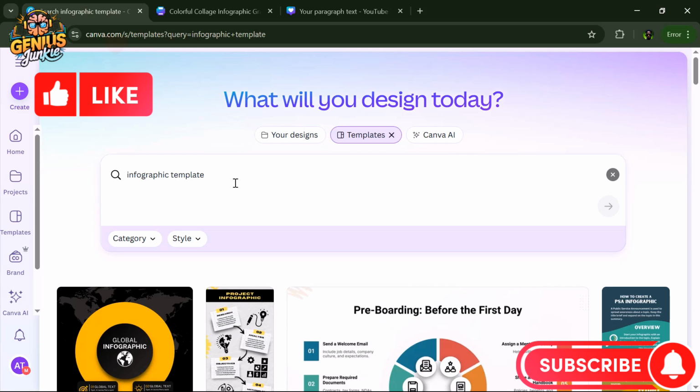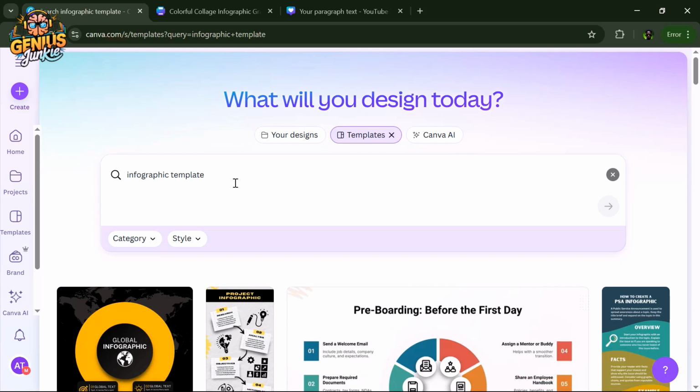In today's tutorial I'll be showing you how to create infographics in Canva on laptop. So you need to share info in a visual way. Let's make an infographic using Canva PC.